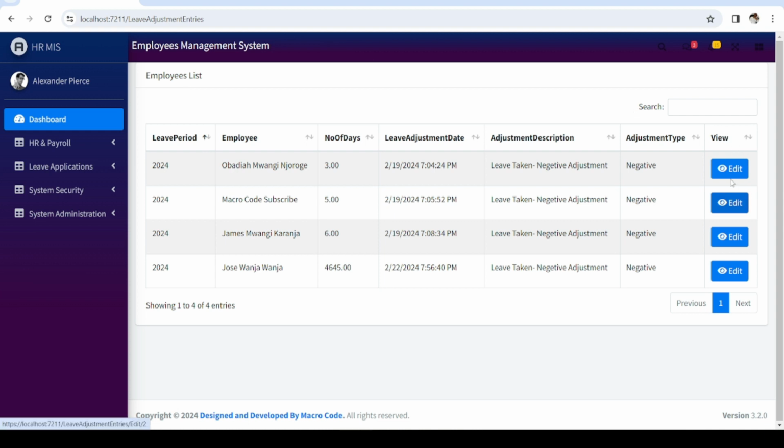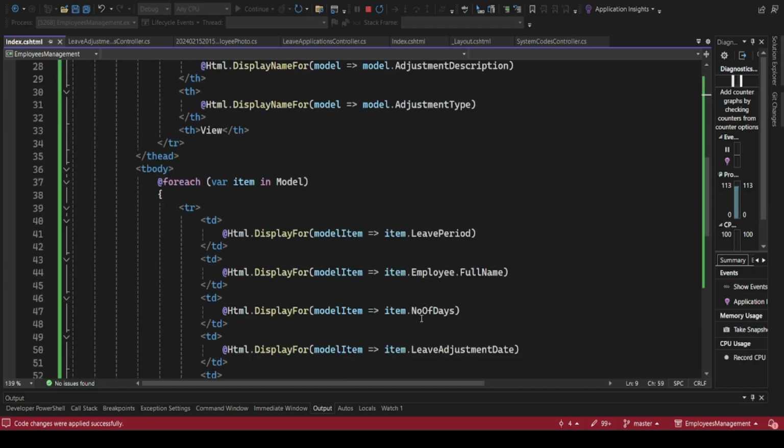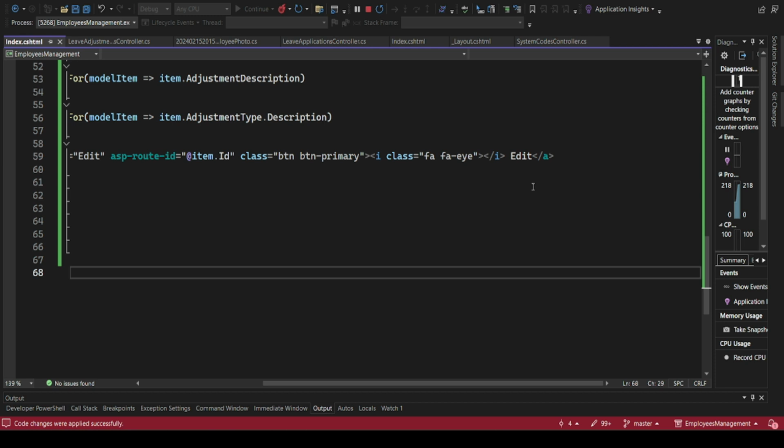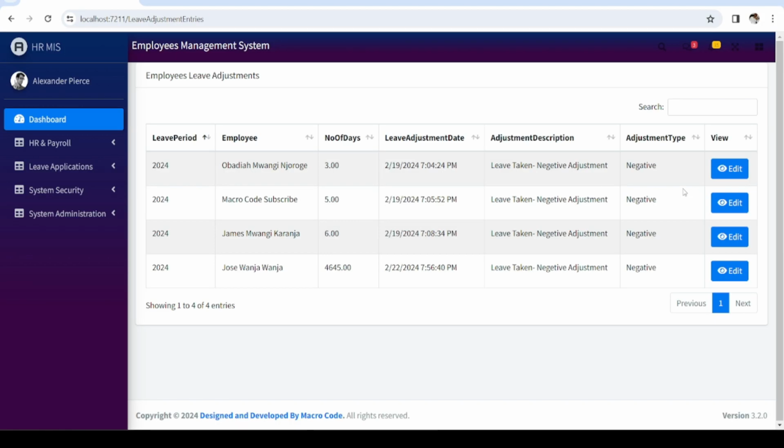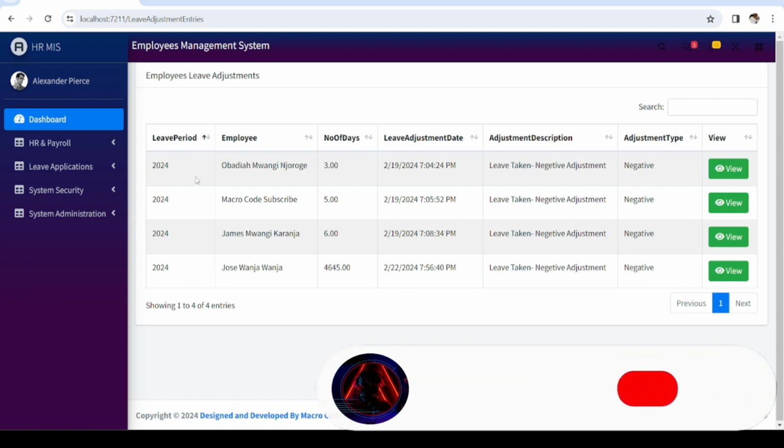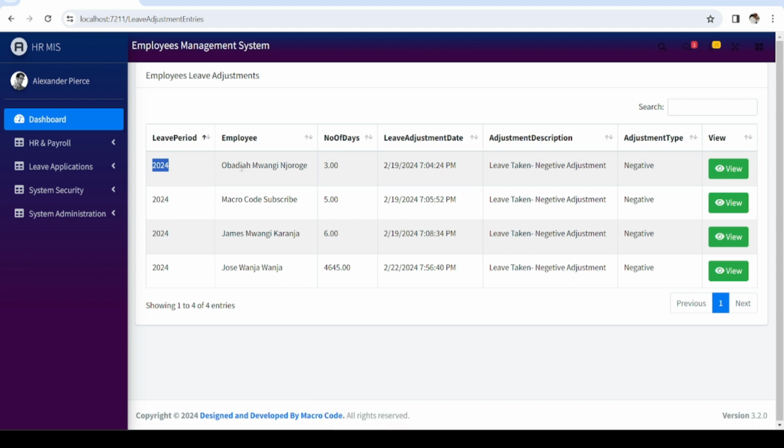Here, instead of saying edit, we should say view. So I'm going to update that. Here I'll just say view. Then I can say here maybe success. If I do that and update my changes, I should now be able to have our leave. As you can see here, an HR is able to see that there was a leave on this leave period 2024. An employee called Obadiah applied for this number of days. This was the number of days that was adjusted. And what was it? It was leave taken, and it was a negative adjustment. So the adjustment type is actually negative.